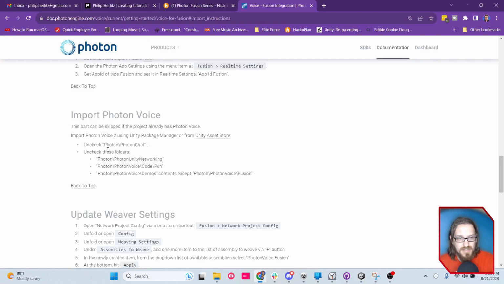So we want to uncheck these folders. Photon Chat, because if you want chat in your Fusion project, you're just going to use network strings and RPCs to do that. All right, so we're going to uncheck Chat, Photon Unity Networking, Pun, and we don't want demos.